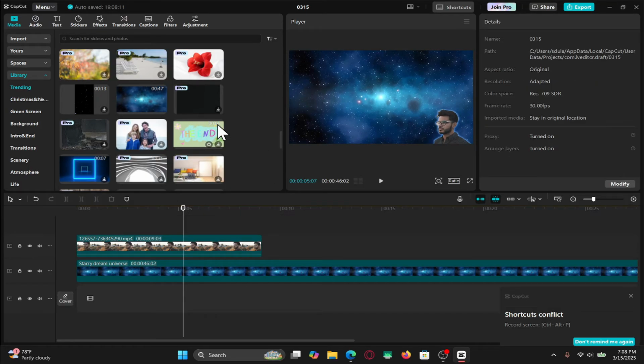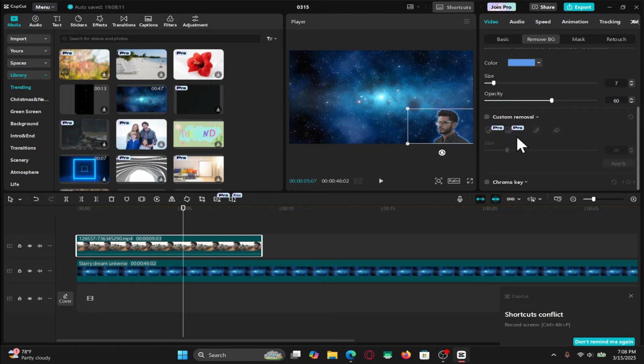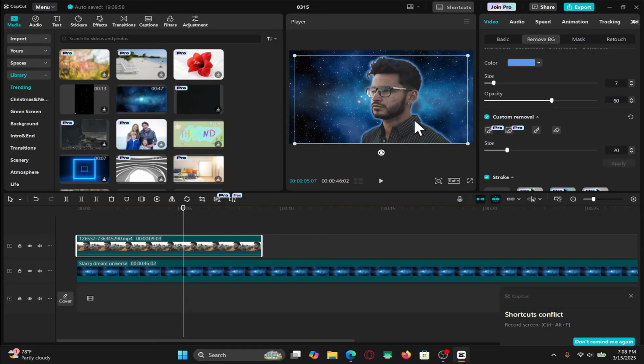Now, if you don't have access to the Pro feature, you can go to the Custom Removal option, and from here, you can use the various different brushes to highlight the character that you want to keep. Once you have highlighted the character with your brush, you can click on the Apply button, and this will remove the background from your picture once again.